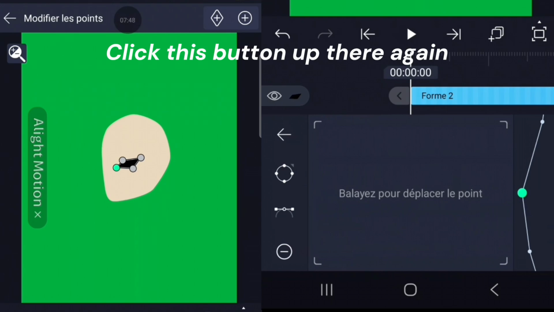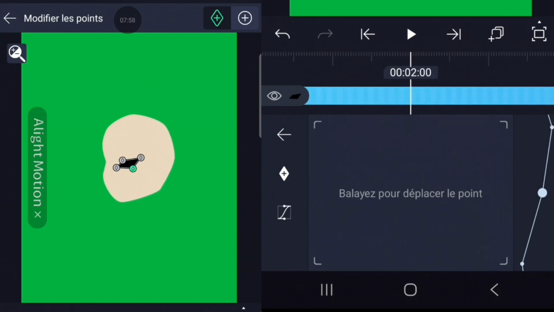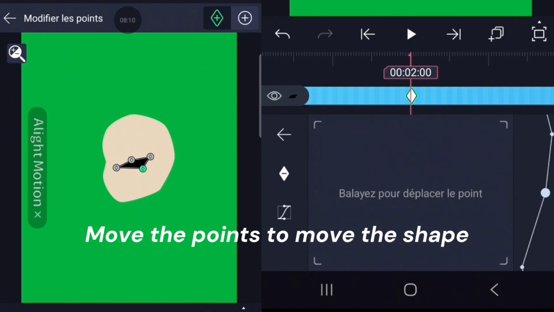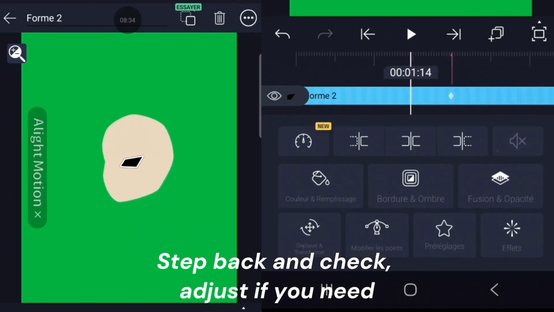Click this button up there again. And add a key for every point at the start. And at the end. Move the points to move the shape. Step back and check. Adjust if you need.